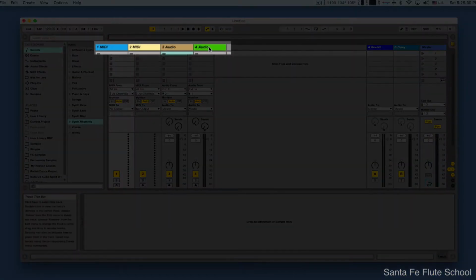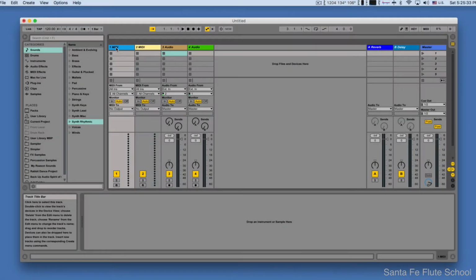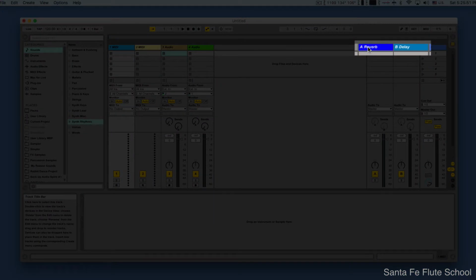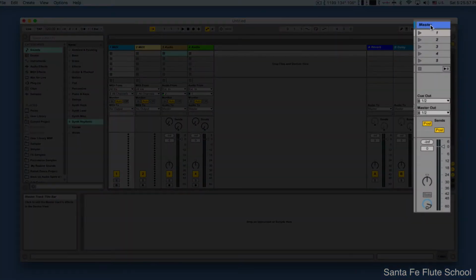Each one of these names here talks about what a track is. So this is a MIDI track, this is a MIDI track, this is an audio track, and this is an audio track. So obviously we can record our flute or a guitar, whatever we have, anything that's audio, a singer, on an audio track. MIDI would be something that involves MIDI, and we'll talk about this in a little bit more detail. Over here we have effects that are built in, reverb and delay. We'll talk about those, but they're ready to go. And then finally we have the master.